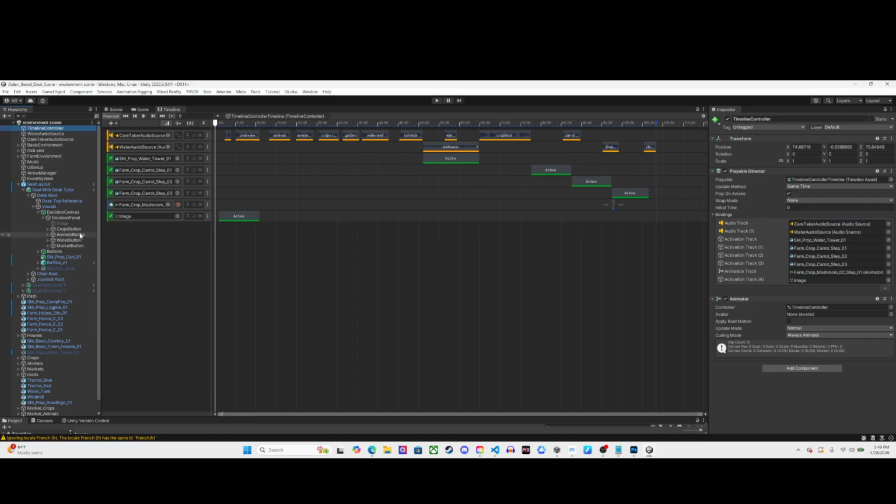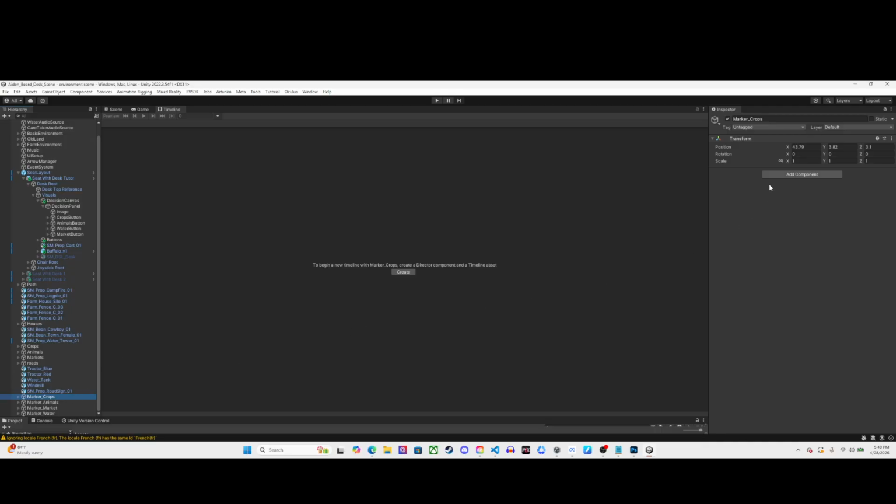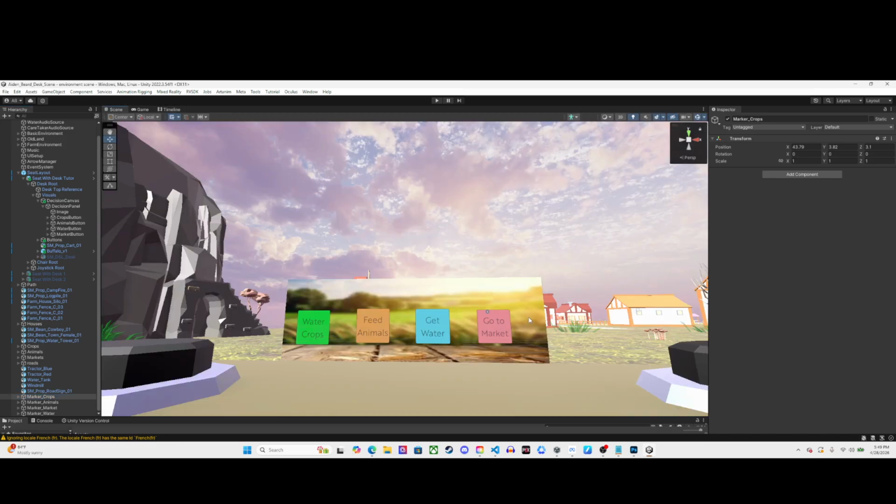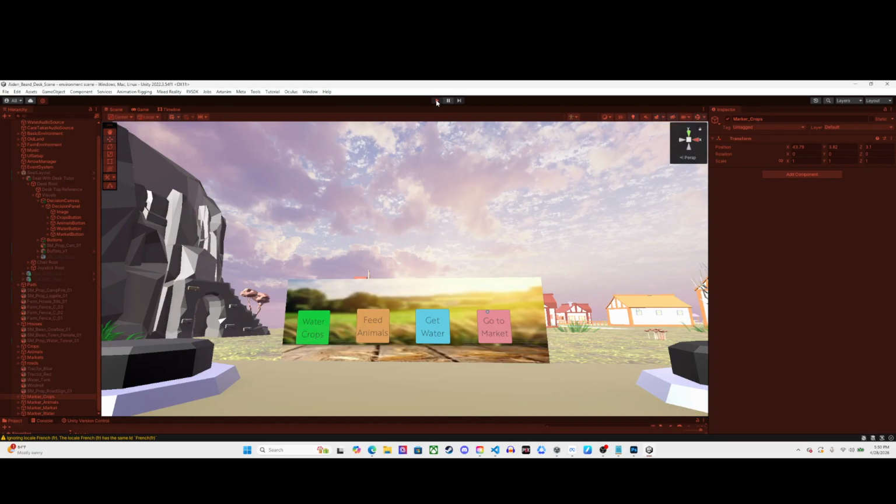I also have these markers down here. So these markers will show up on the display, like if you select the market, the water, animals, or crops, different markers are going to highlight to show where the player needs to go. Let's go ahead and get into actually playing this.